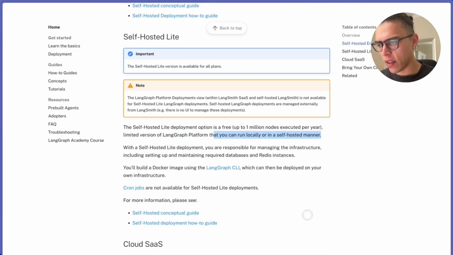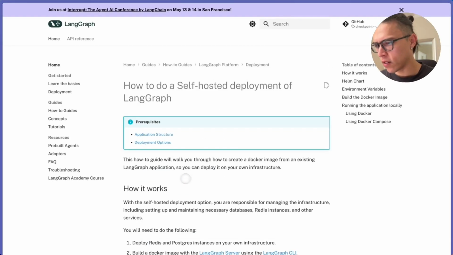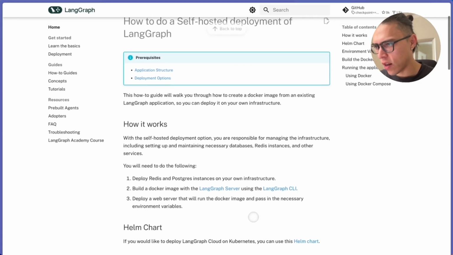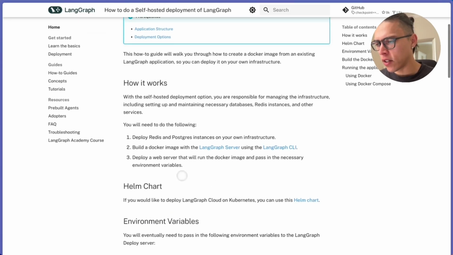So I proceeded with this route thinking that this would be the option if I wanted to deploy on Google Cloud Platform. It even says right here that the self-hosted Lite deployment is for you managing your infrastructure and you setting up the databases for Postgres and Redis. So I was following these instructions and then I went to the self-hosted deployment how-to guide. I assumed they would give me instructions on how to basically deploy my LangGraph application. And then these instructions tell you, okay, you need to set up Postgres and Redis on your own infrastructure. So for me, that would be GCP.